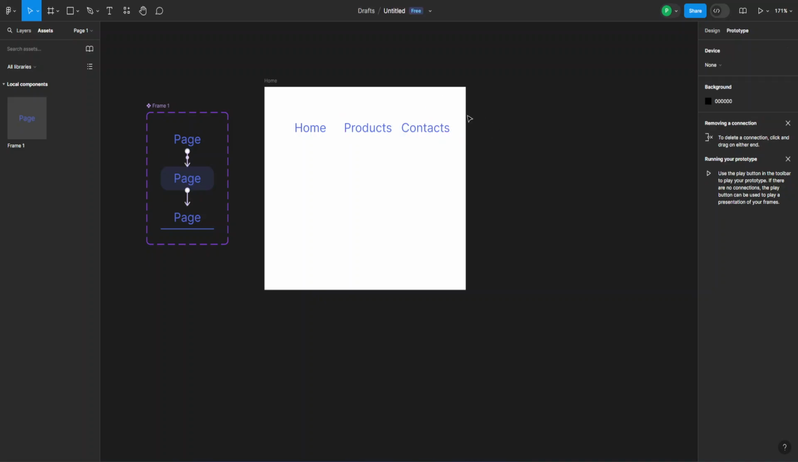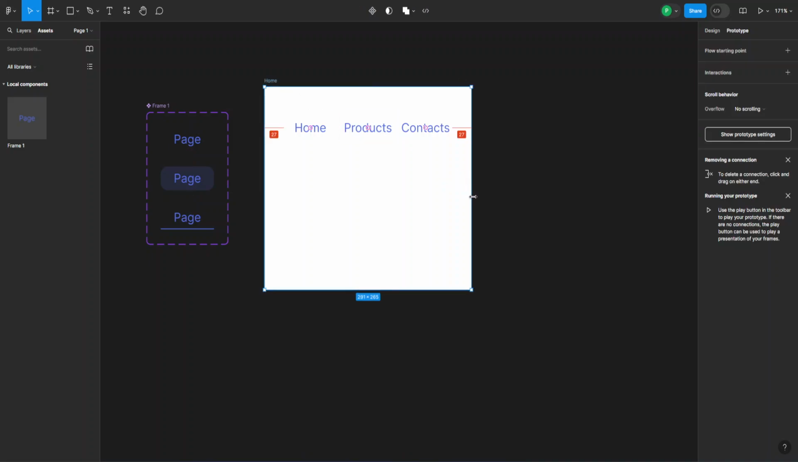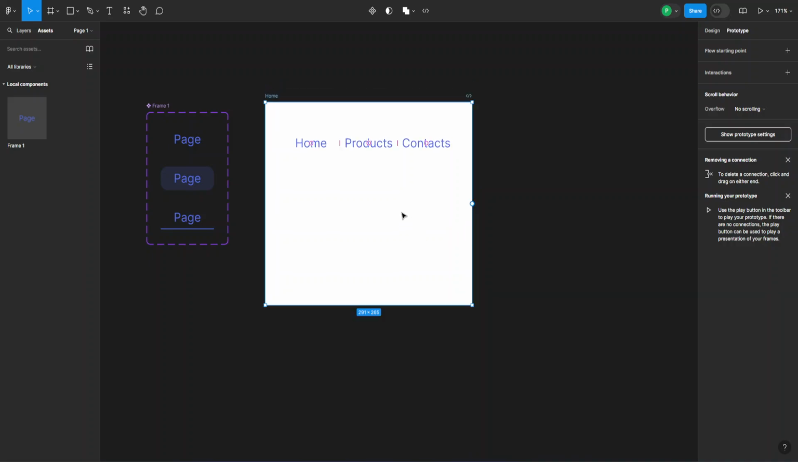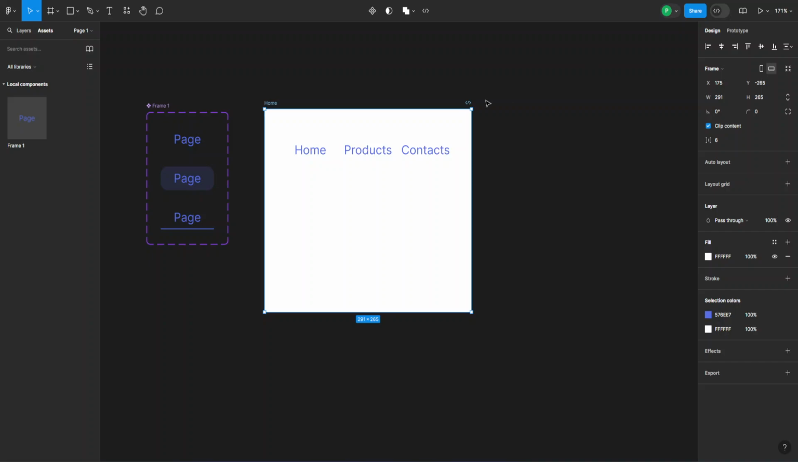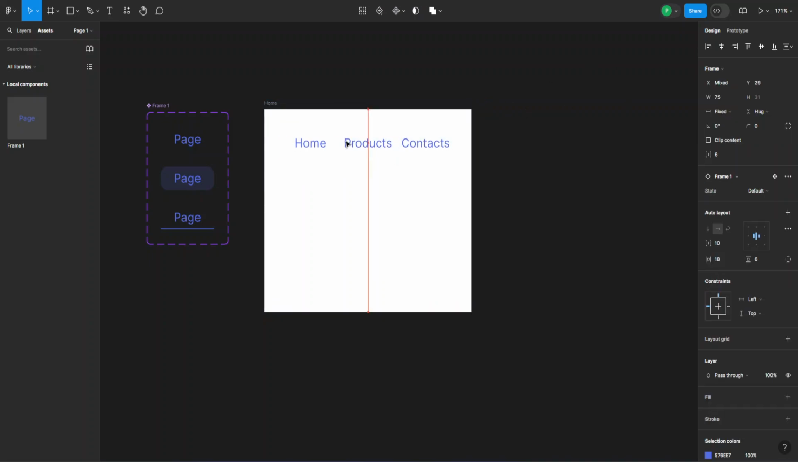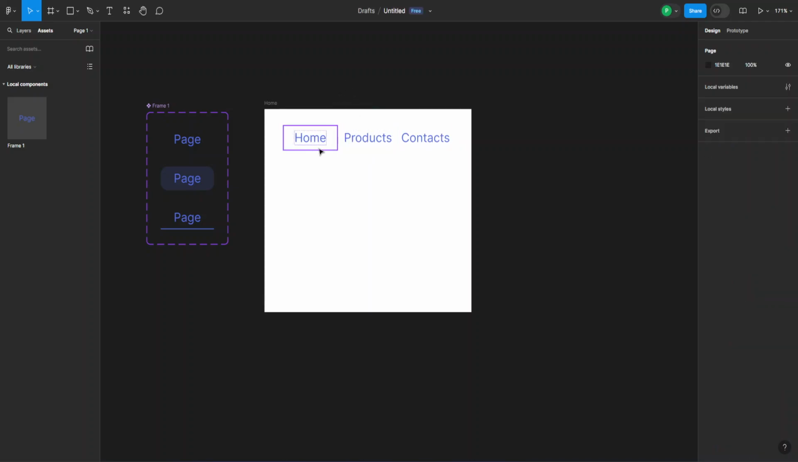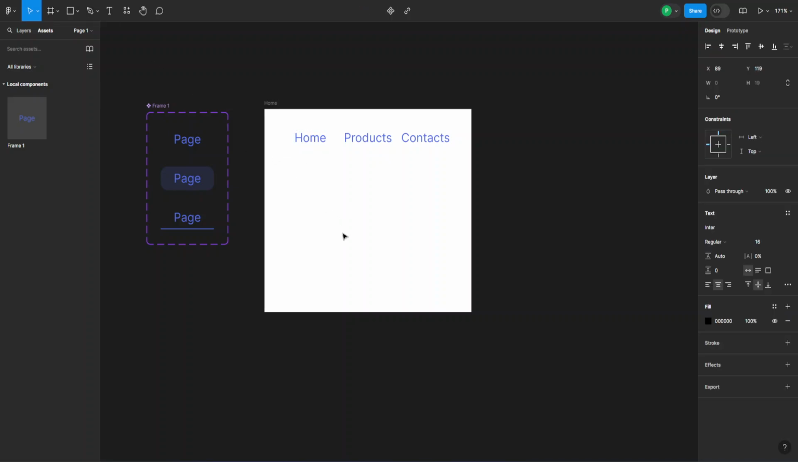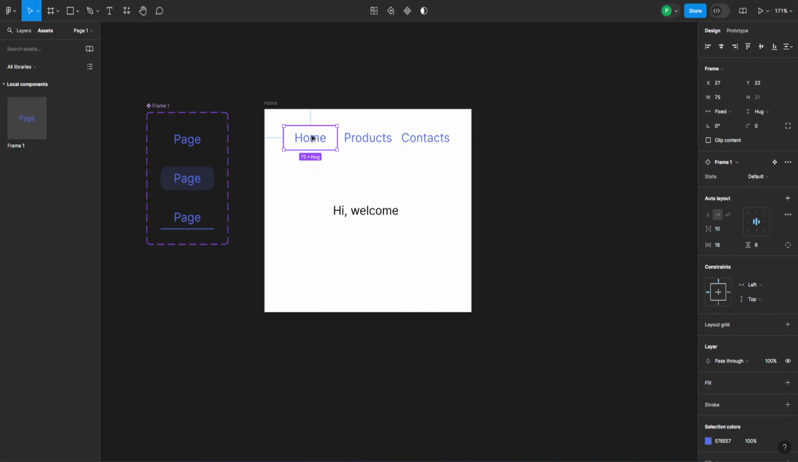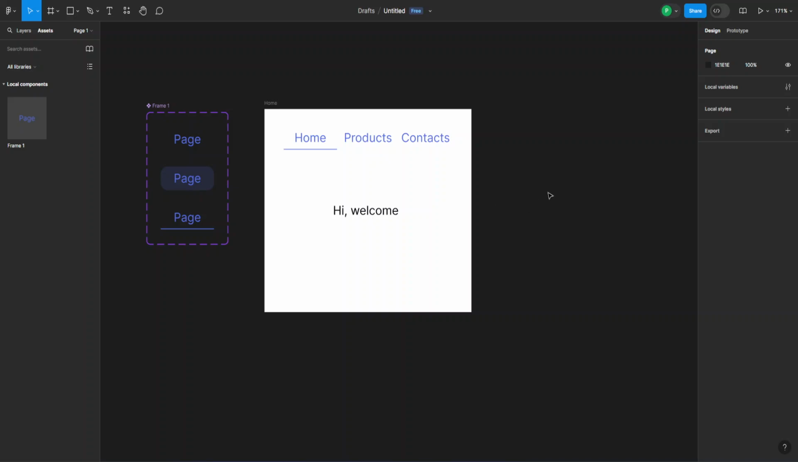Okay, so let me just frame it a little better. Also, okay. So imagine this is our home page. You're going to add your content, but I'm just going to say something like hi and welcome. So imagine this is the content for the home page. This is just for the example. So we're going to change the home button, the home tab rather, to the selected state, because this is going to be our home page.